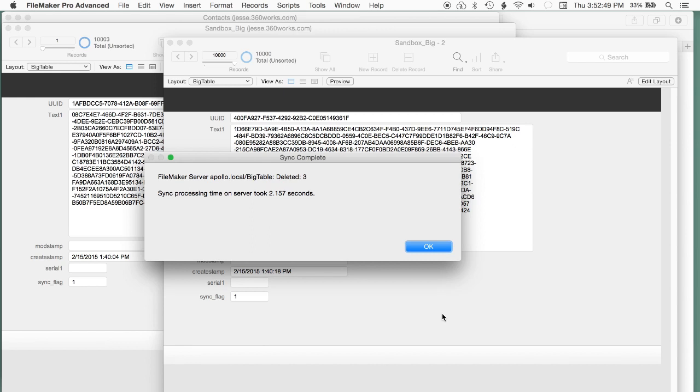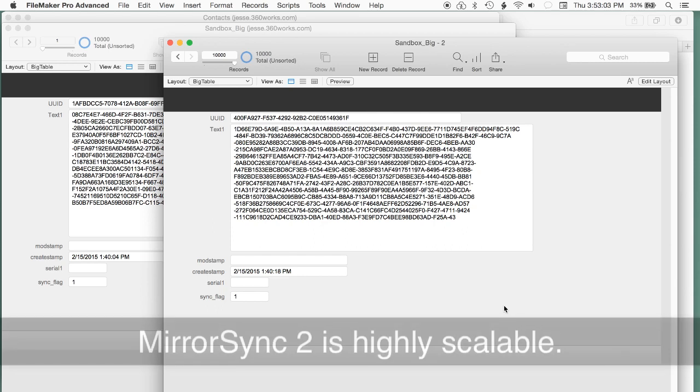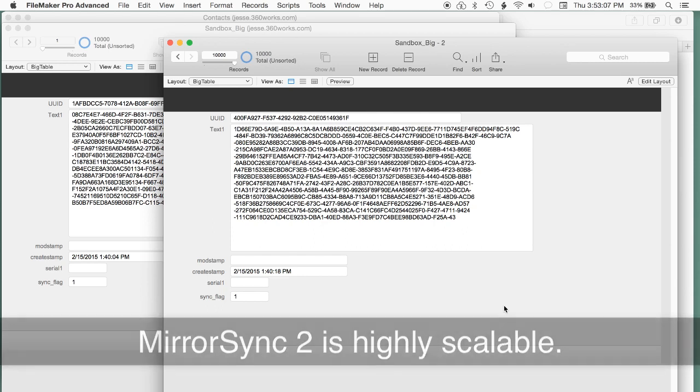I haven't rolled my own sync in probably 15 years. I have experimented with an unnamed other sync framework that would take about 2 or 3 hours to do what I just showed you. So MirrorSync is highly scalable, I guess, is the message I'm trying to give. And it's highly optimized.